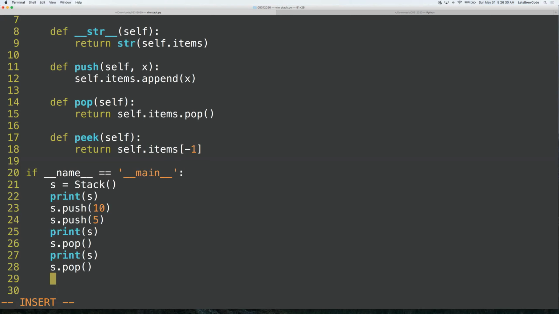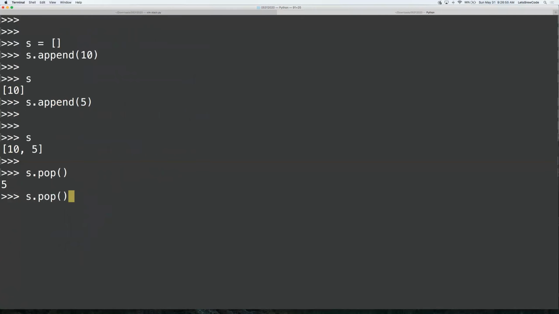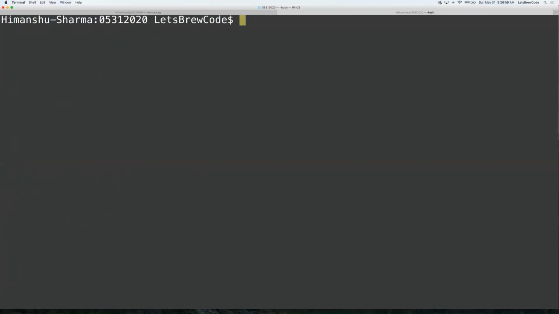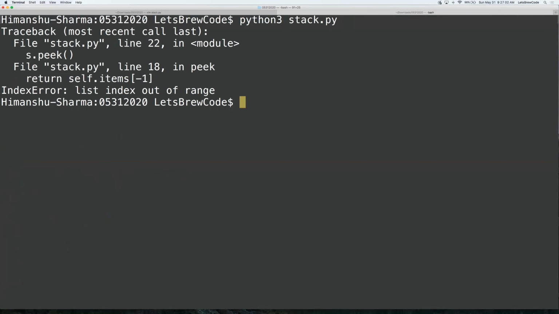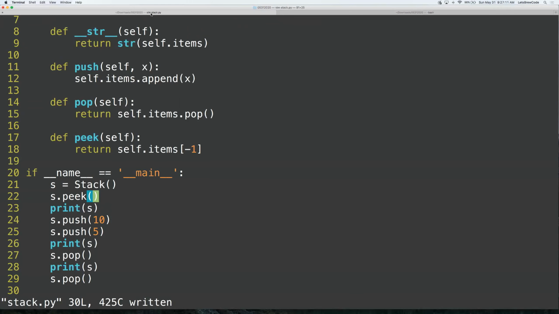It will result in an error. So suppose this is an empty stack here, and I write s.peek. If I do that, it will result in an error: return self.items minus one, list index is out of range. So we always have to make sure in pop and peek that we are taking care of these things.